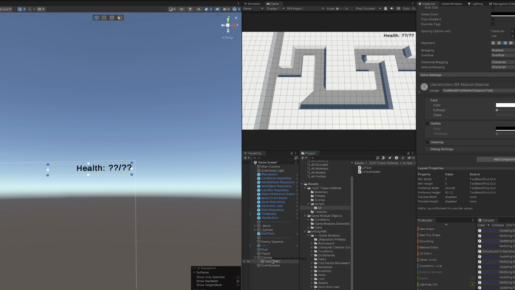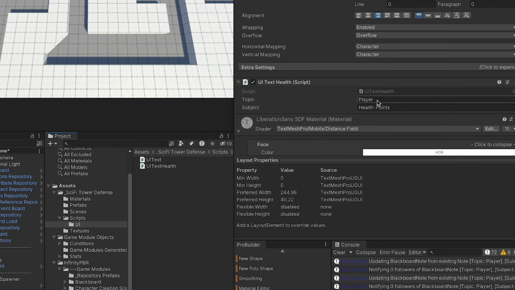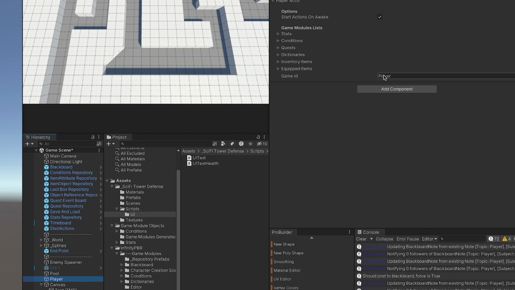All right, so now let's just add this component to our text object there, and we are going to be using player and health points. If we look at our player object here, we see that the game ID, I've set that to be player. Since there's only going to be one player, it doesn't have to be a random string, and we know that we're always going to be referencing the player stats on this one.